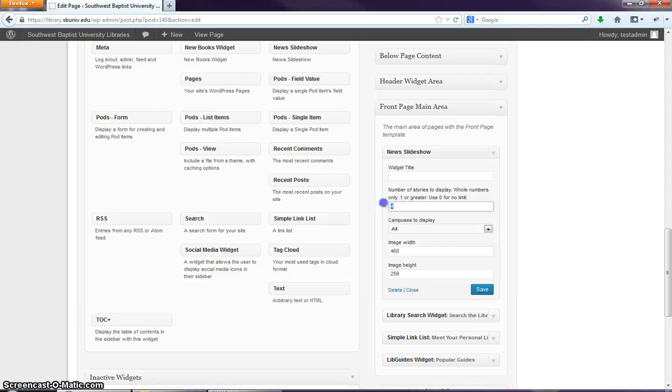You can enter the number of stories that you want to show in the slideshow. By default it's 4, but you can make it 10, you can make it 100. If you enter 0, it will just loop through all the stories, regardless of how many stories there actually are. We'll just do 2. And now we choose which campuses to display. And let's do Mountain View, because we selected that as one of our campuses.